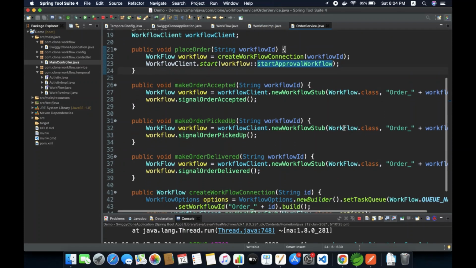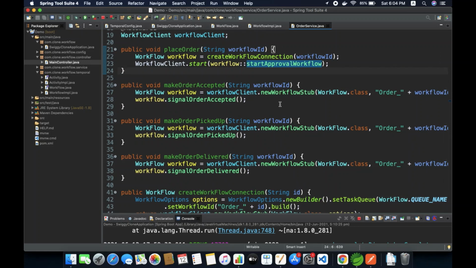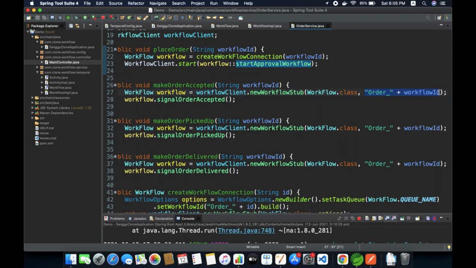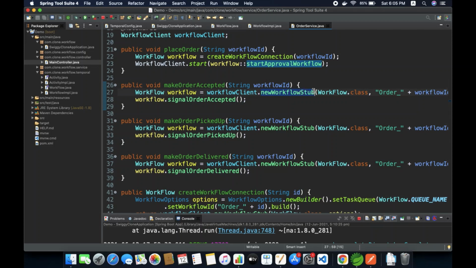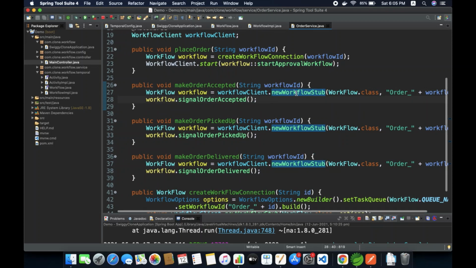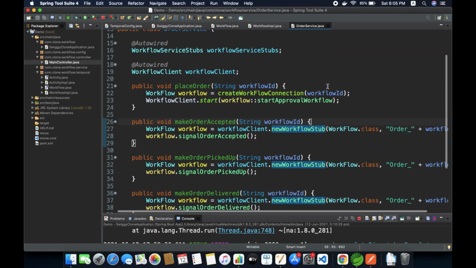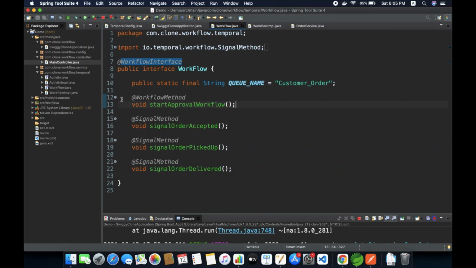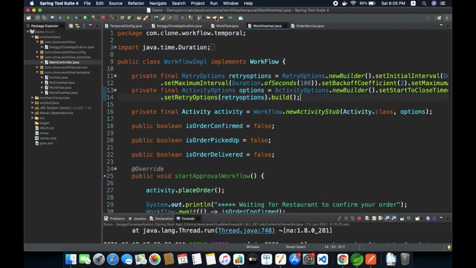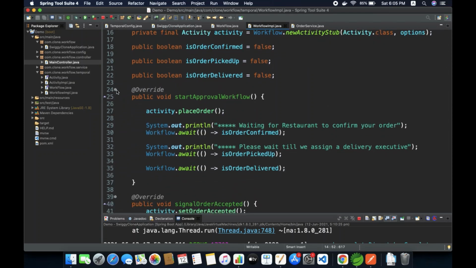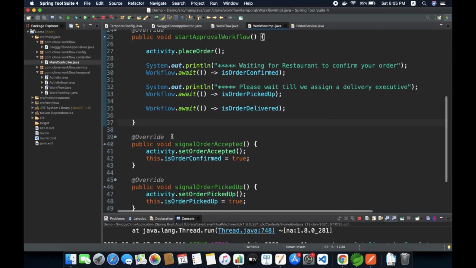Next is how exactly the signals are getting triggered. For generating the signals, I have to pass my workflow ID and also the class for which I have created my workflow. Here I am using this new workflow stub, which will utilize the worker to execute those signals. Followed by this, now let's see our workflow. As you know, we have the workflow method and signal methods over here, and the workflow impl class is implementing your workflow interface. Here I have the start workflow method, and then you have the signal methods too.